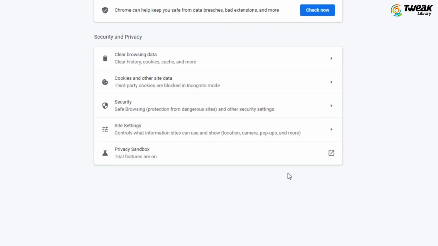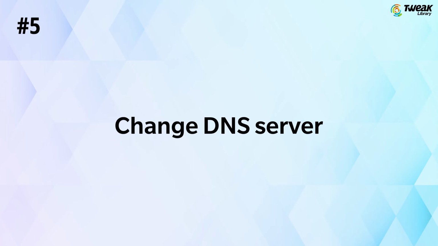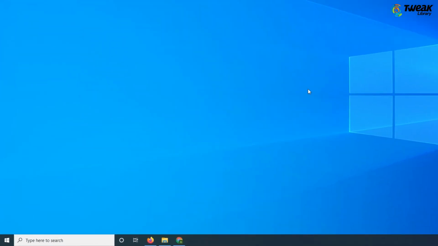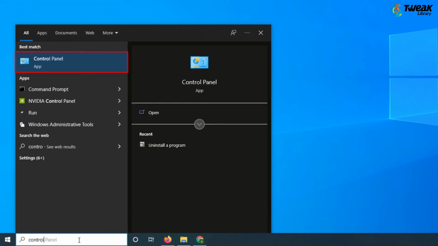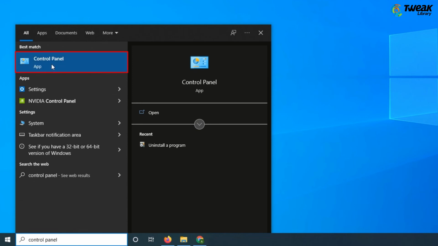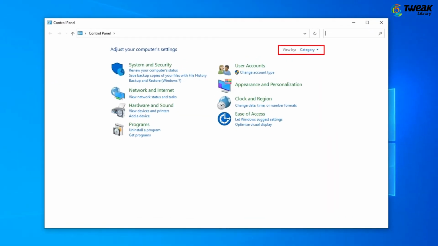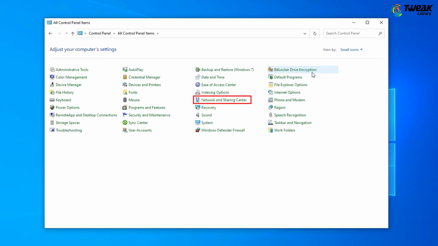Now, last is to change DNS server. If you still couldn't fix the issue, then change the DNS server. For this, go to Windows search bar and type Control Panel to open it. Click on the View By and select small icons. Select Network and Sharing Center.